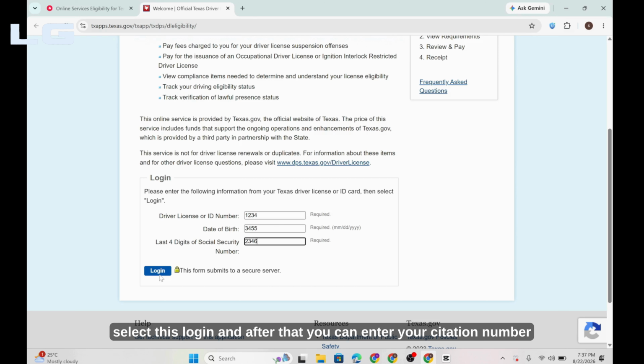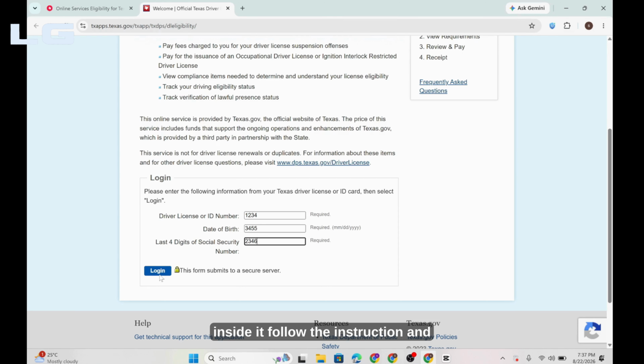And after that, you can enter your citation number inside it, follow the instructions, review the amount due and complete the payment. And after that, you can save your payment confirmation, and that is it.